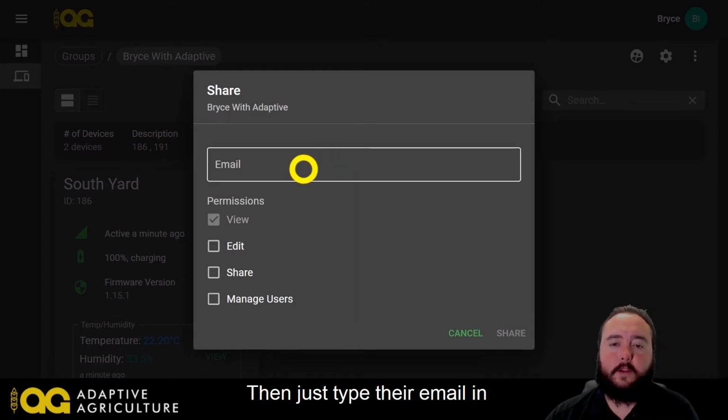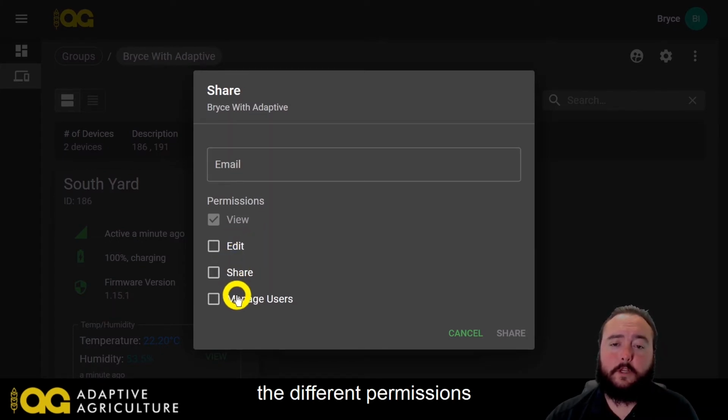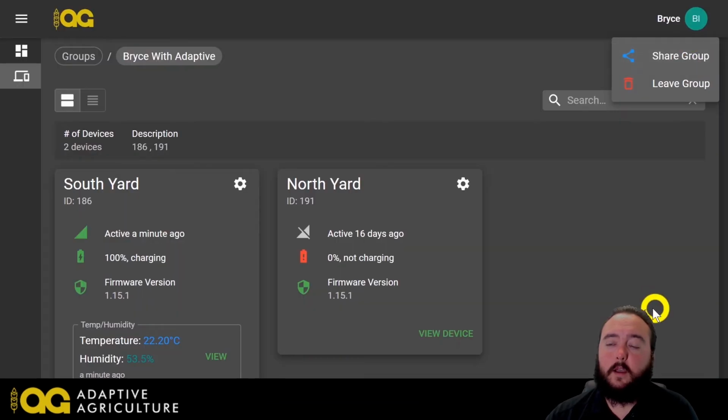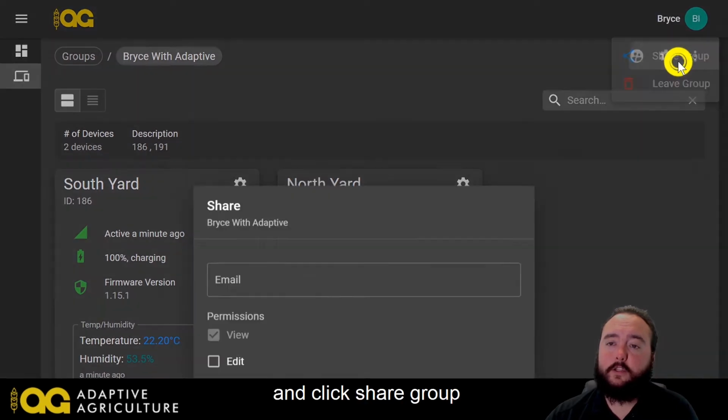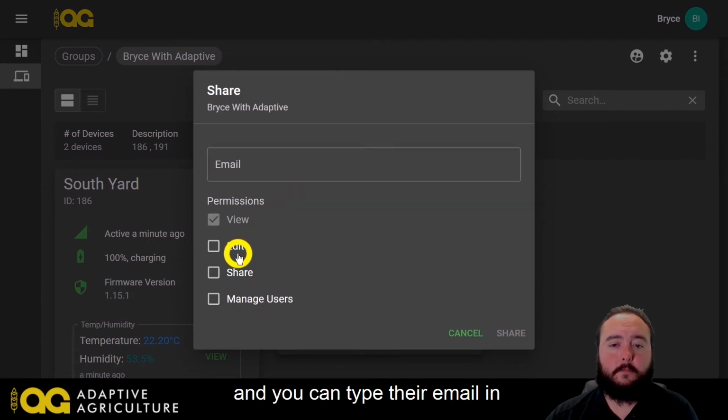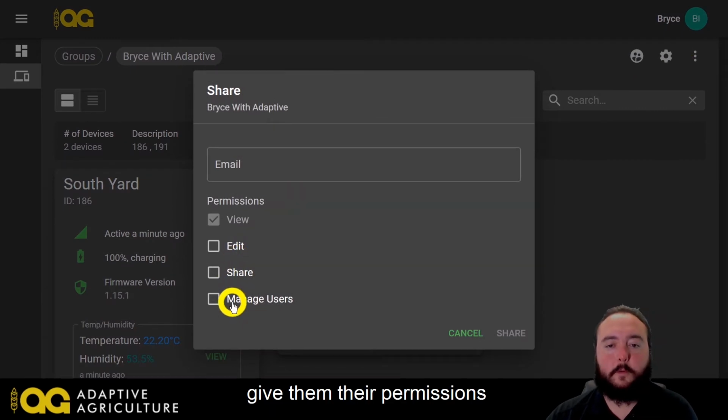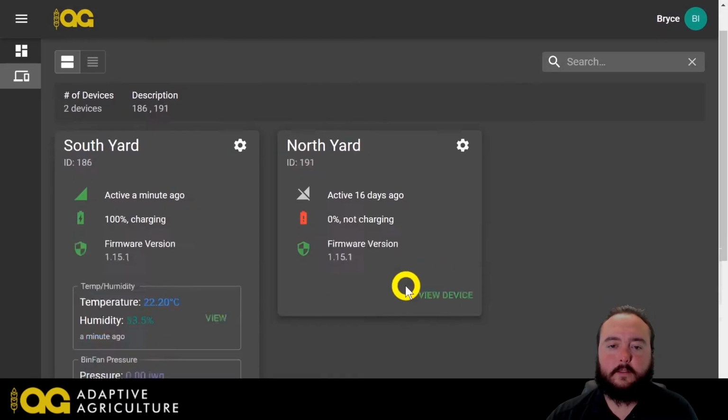And then just type their email in, give them all the different permissions that you'd like to let them have, and click share. Another way you can do this is go up to the top three circles at the right hand side and click share group. And you can type their email in, give them the permissions, and everything else.